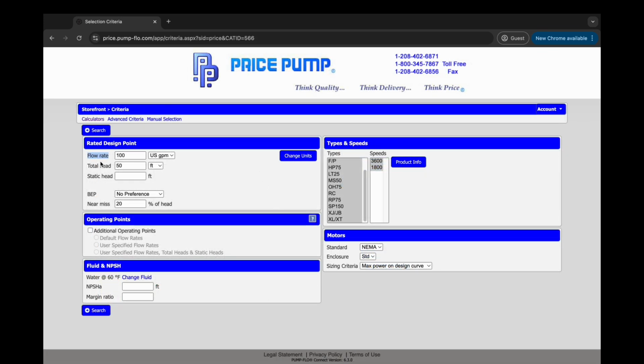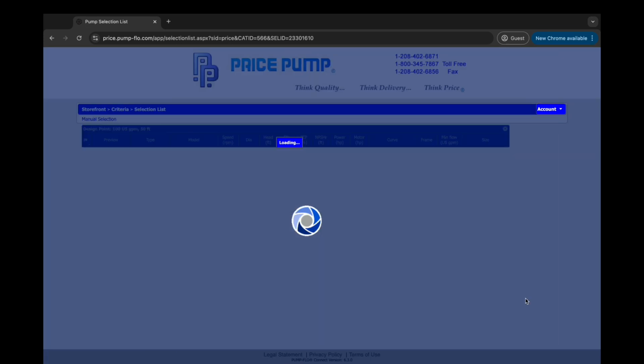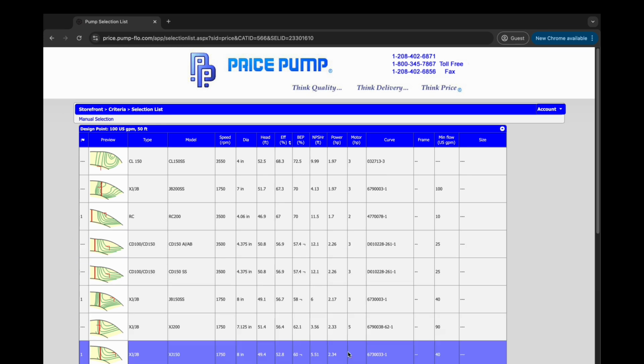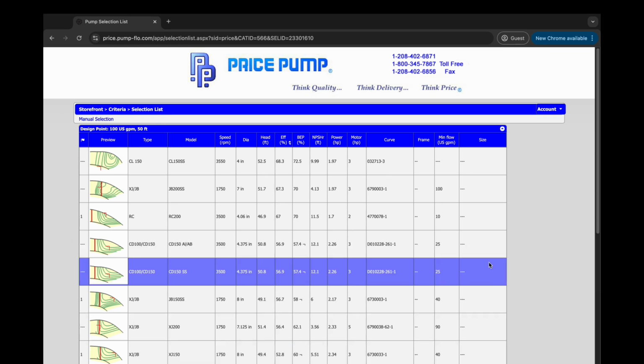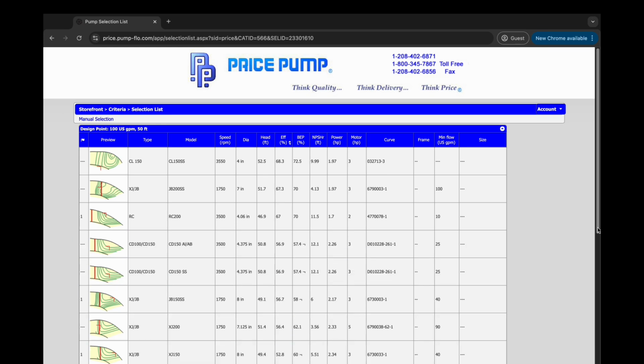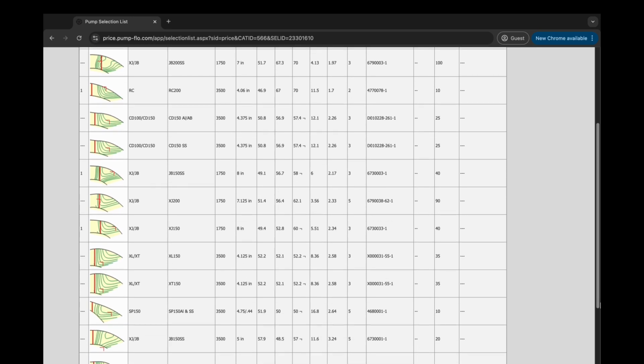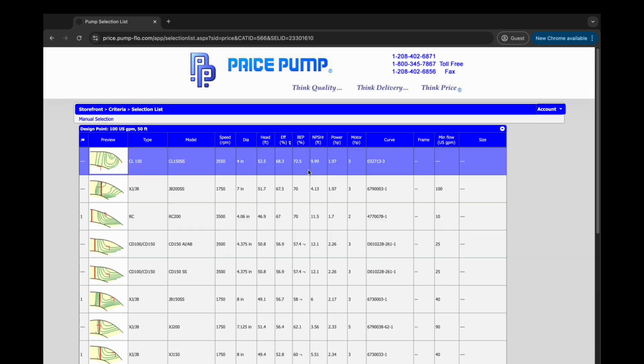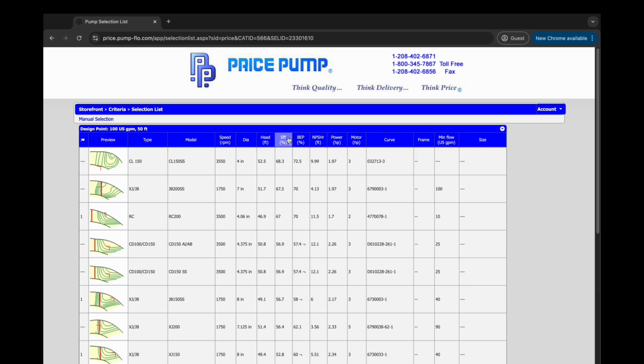Going back to the start, here we define our 3 basic fields and click the search button, and Pump Flo will populate a table of all of the pump curves that fit our application. As you see, there are quite a few that encompass this head and flow. The standard sorting criteria of this table is by efficiency.